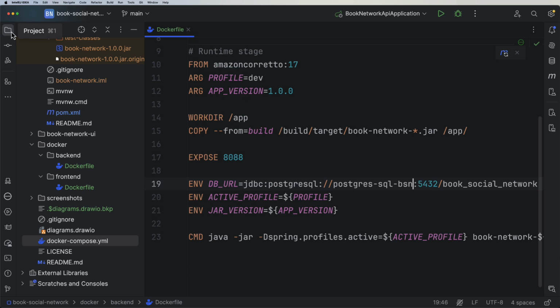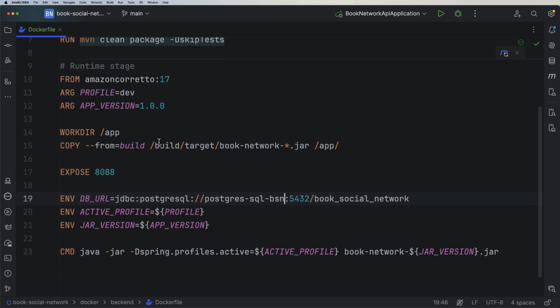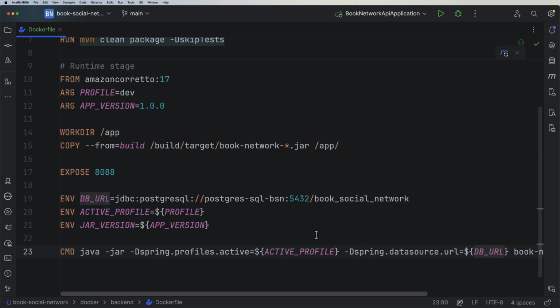Okay, so now we are almost done with this. We can also pass, for example, other environment variables if needed. But before moving forward, let's also pass the database URL as an argument. So it will be spring.datasource.url equals my DB URL. All right, and now we are ready to package, or build an image for our application.